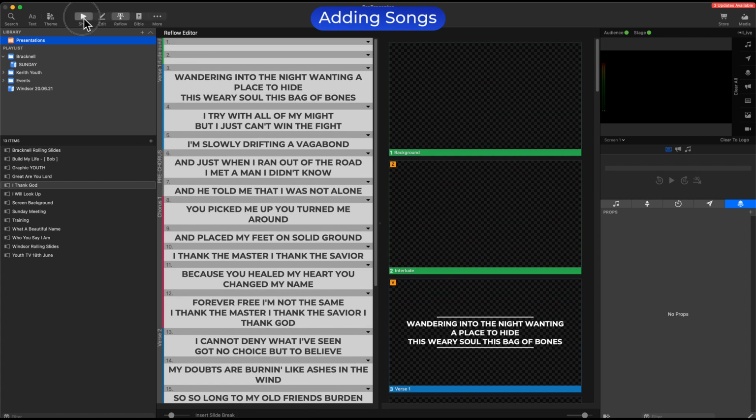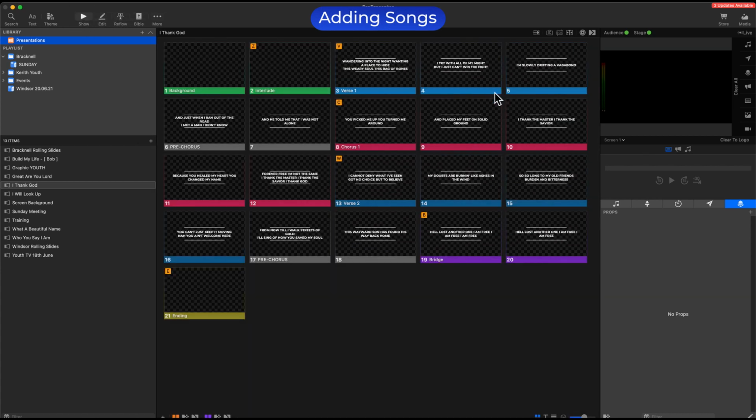Come across to the top, go back to show. That song is now really ready to go. The next stage will be to sort its arrangements out, which you'll see in another video. Or if you need to use it quickly, you can of course drag that song from the playlist straight into a playlist up here, so it's ready to go for your Sunday.